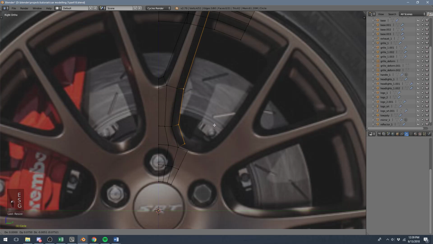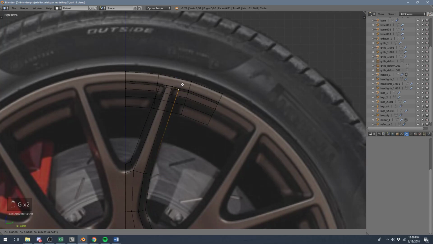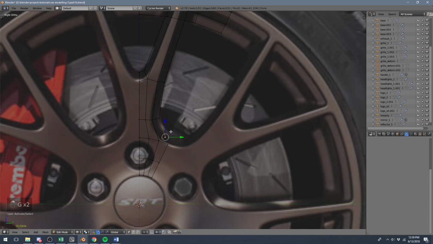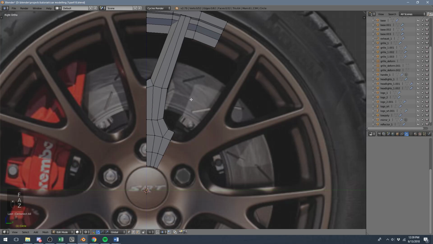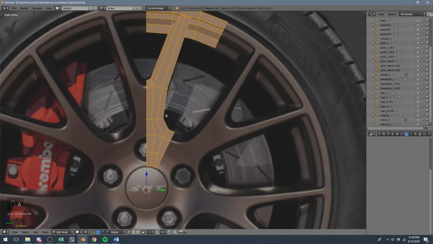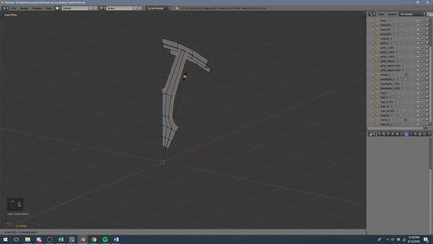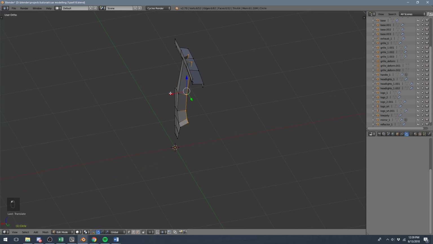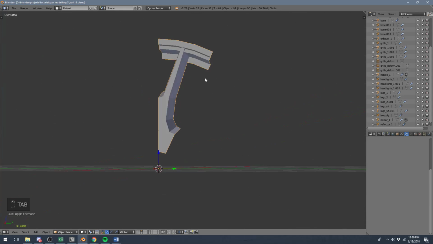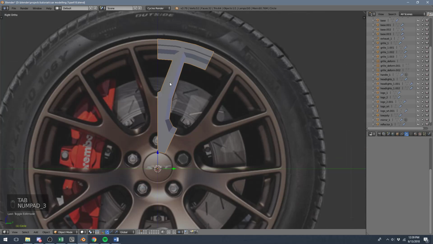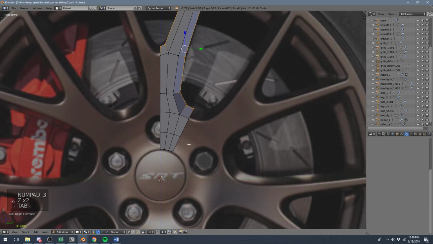Scale it in, move it into place, and then for that single vertice, I'm just going to change this back to 3D cursor, extrude and scale up so that it follows that line that we've established there. And then I'm just actually going to select those two portions, scale them to similar X's, and now I'll bring them back to something like that.